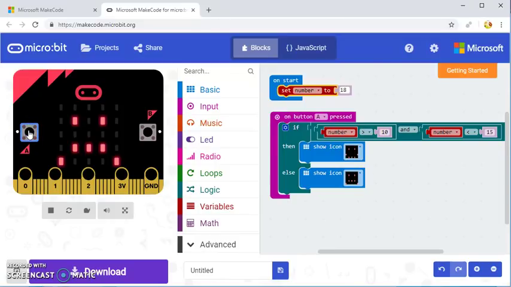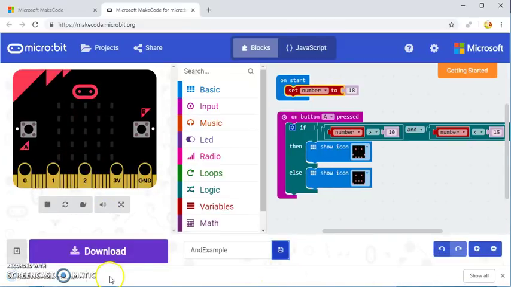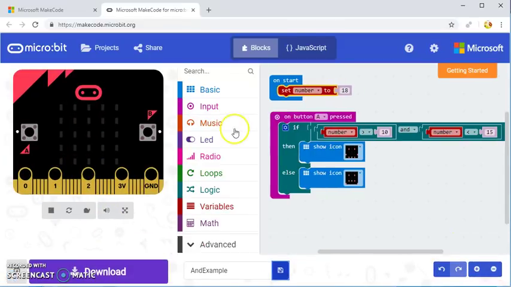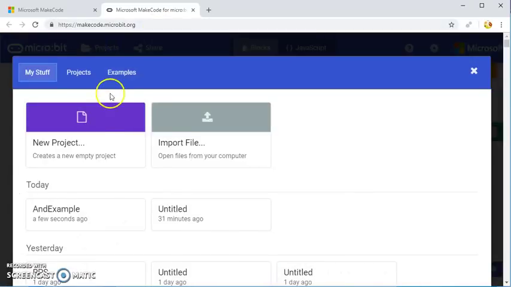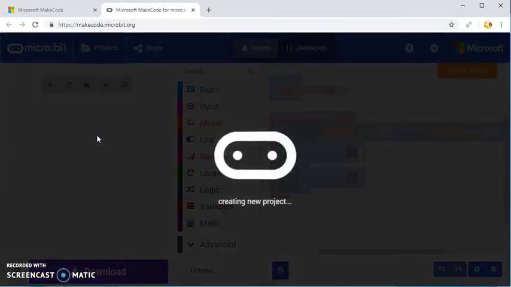So that's just a very simple example with the AND operator in there. So I'm just going to call that AND example and save it, just to keep track of it. And then I'm going to create a new project, and I'll just go through the exact same thing just for the OR block, just to remind you and to refresh it in your mind.